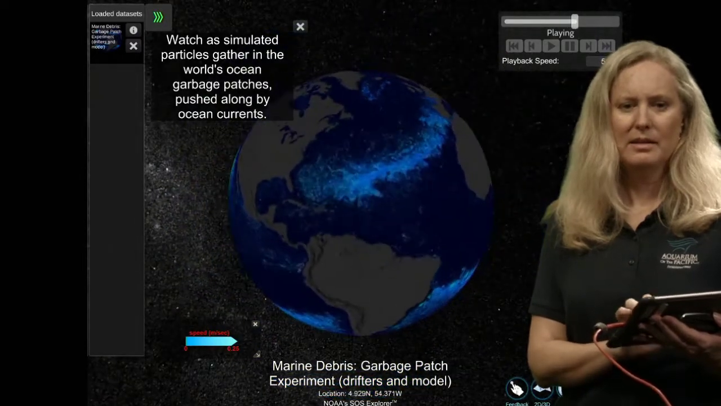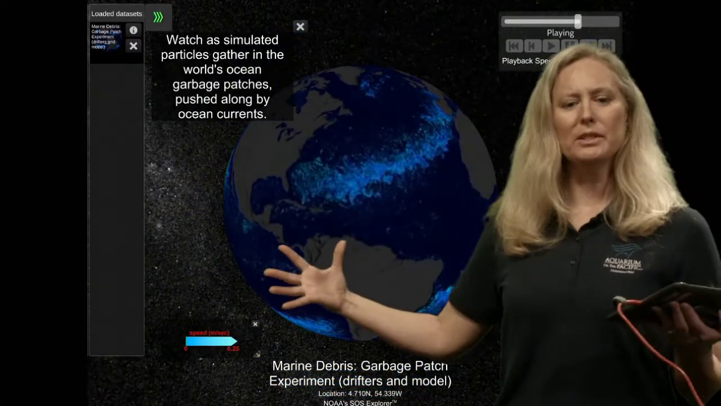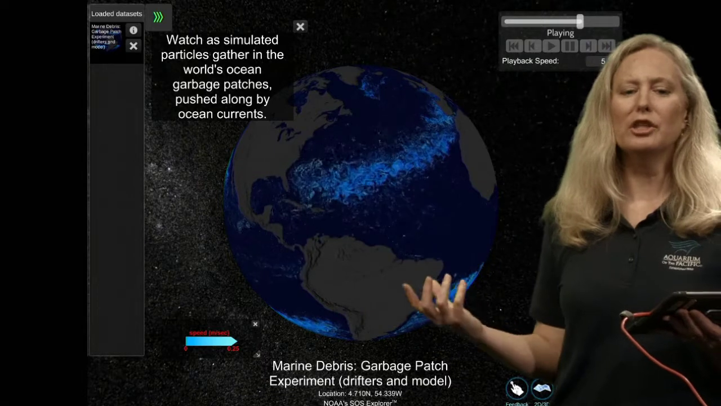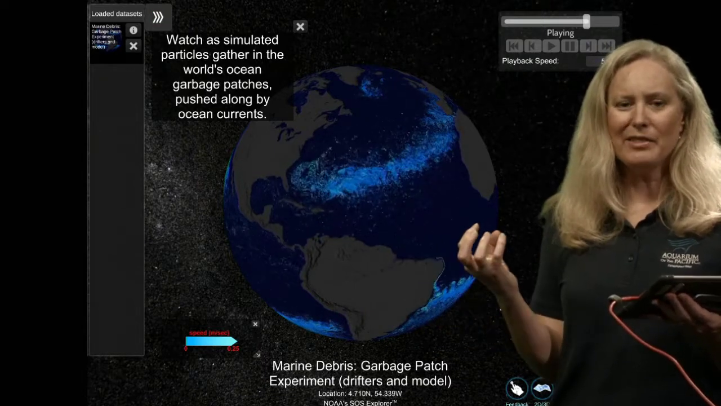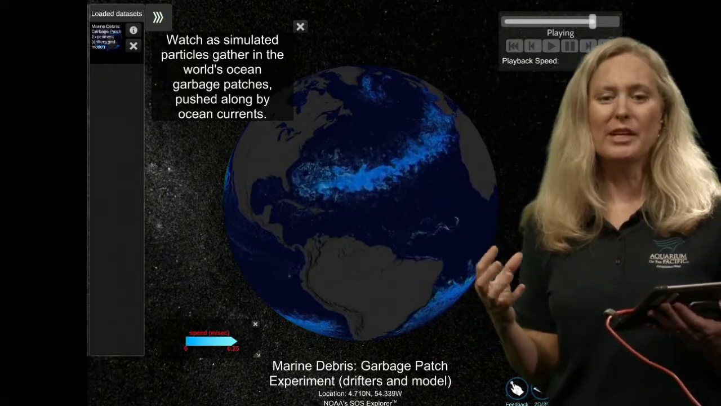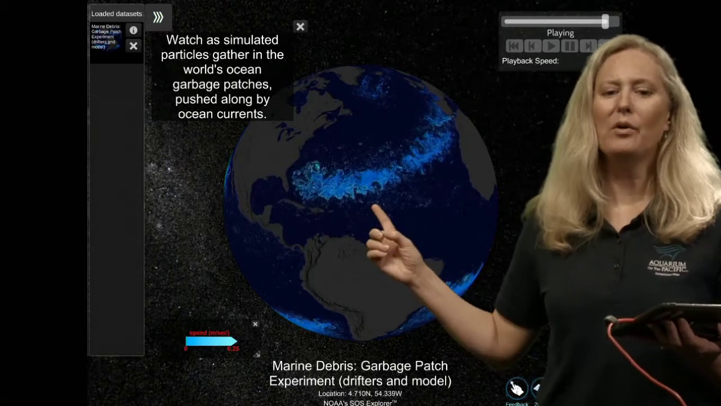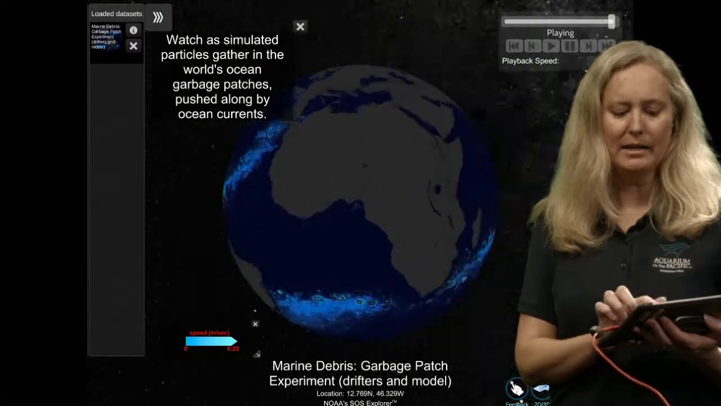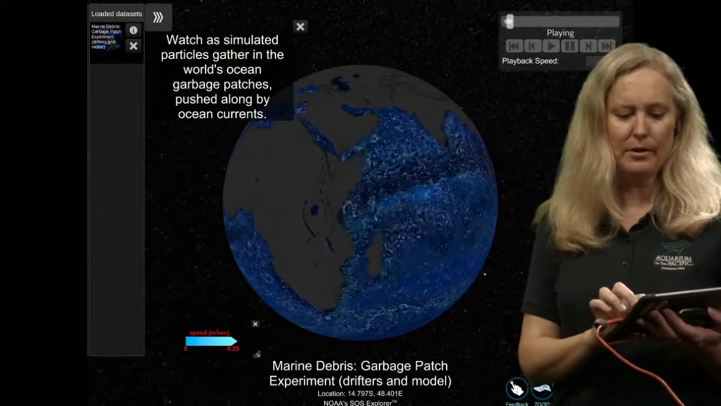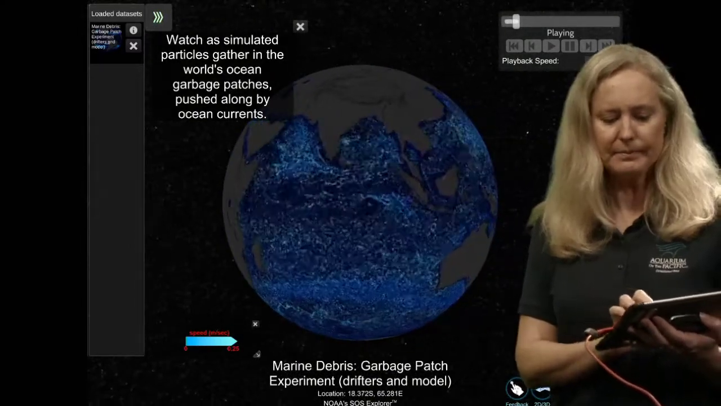Wow. Look at how it was all dispersed at one time, but then as the ocean currents are moving, it's kind of gathering them all together and concentrating them into different areas. This is also a great opportunity to see how the water is flowing around our planet. So this is a really interesting model. Okay, and now we're back at the beginning again.